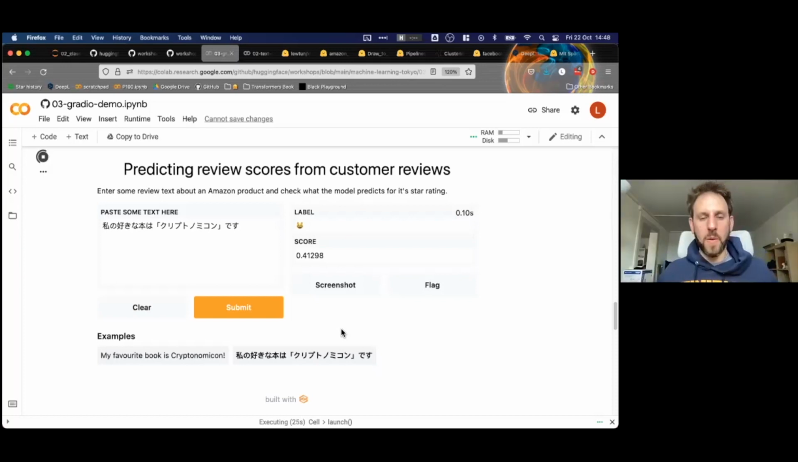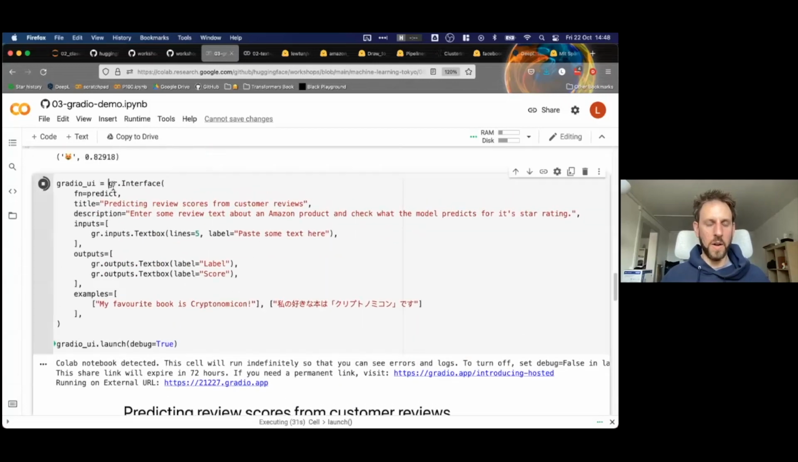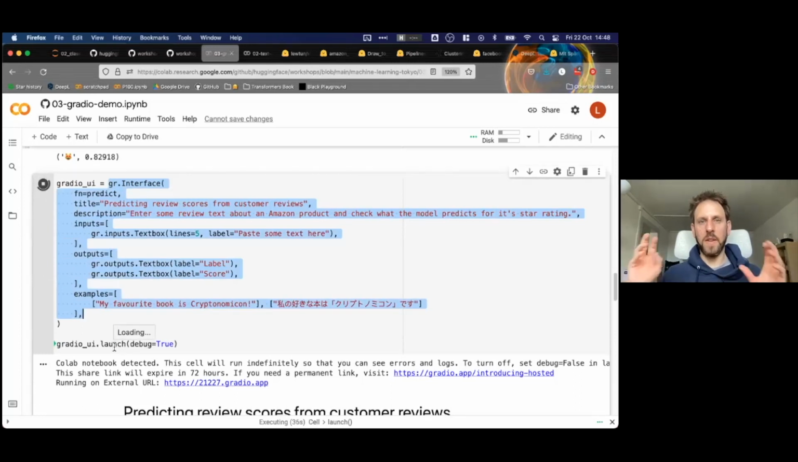What I find really cool about Gradio is, if you look at how much code it is, it's one object called Interface, and then launch. So technically it's just a few lines of code. And this is wrapping all of the complexity of web applications like Flask in just a simple Python library.